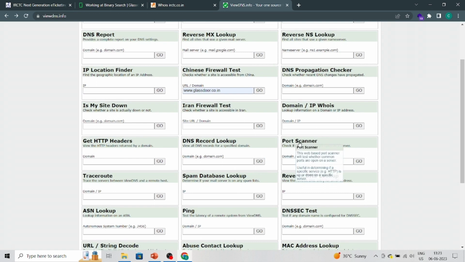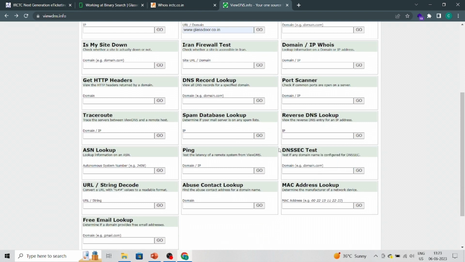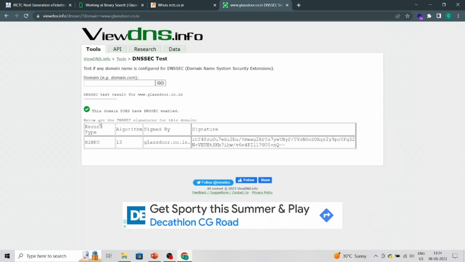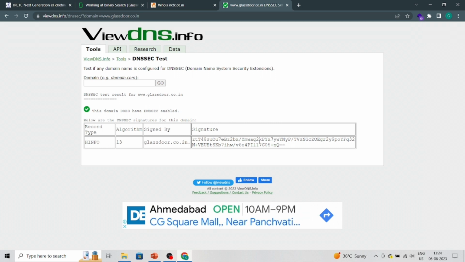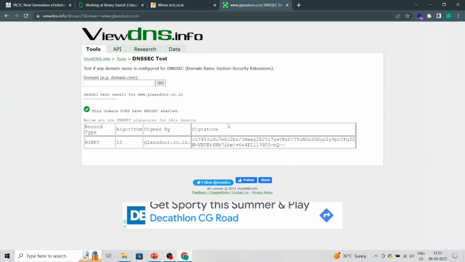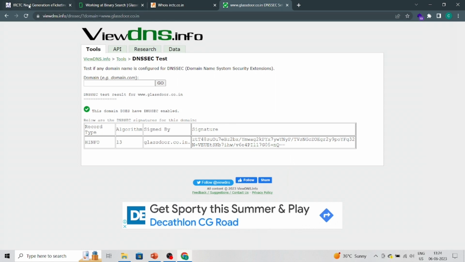You can also use a port scanner, but we are going to learn port scanning manually further on, so it is fine if you are not looking at this. You can also do a DNSSEC test, which shows whether DNS security is configured or not. So this domain does have DNSSEC enabled. This means that there is DNS security, and it is hard to attack in some cases.